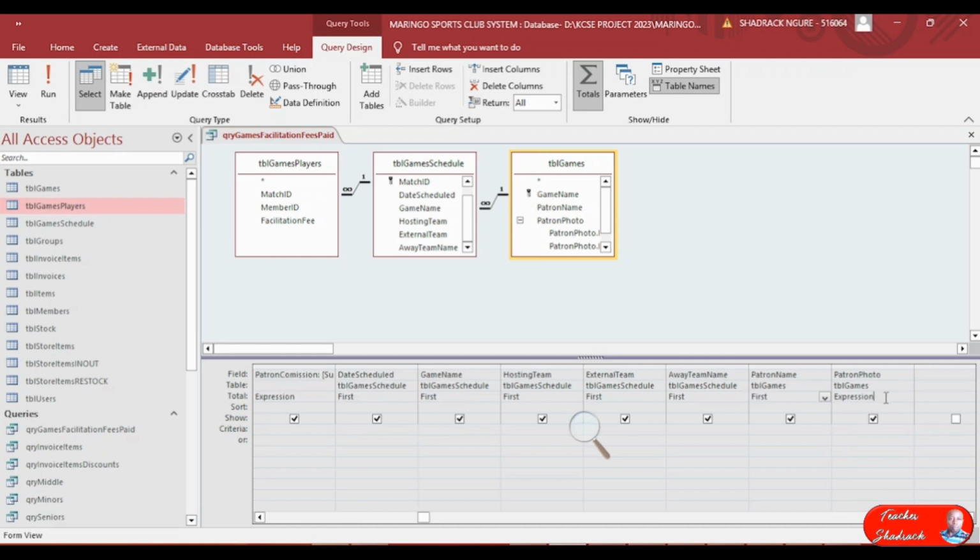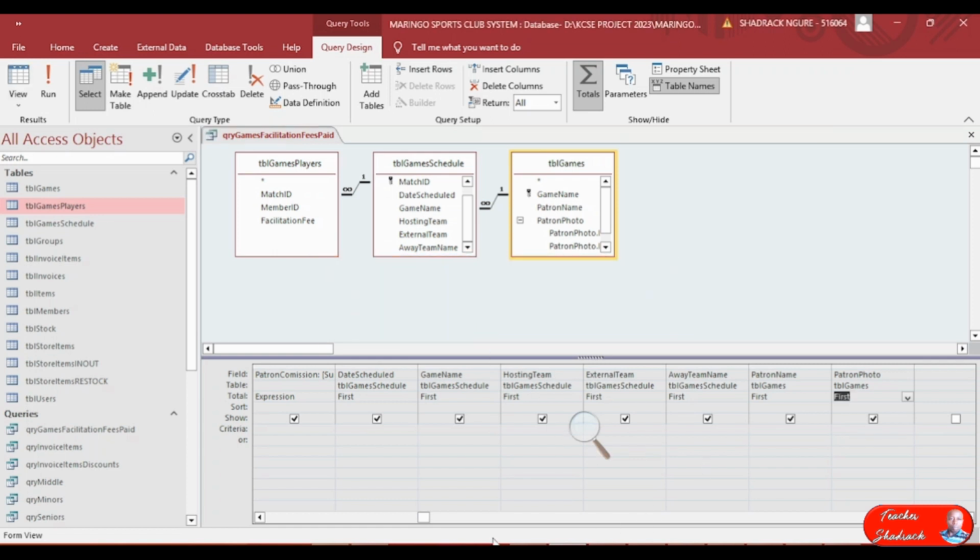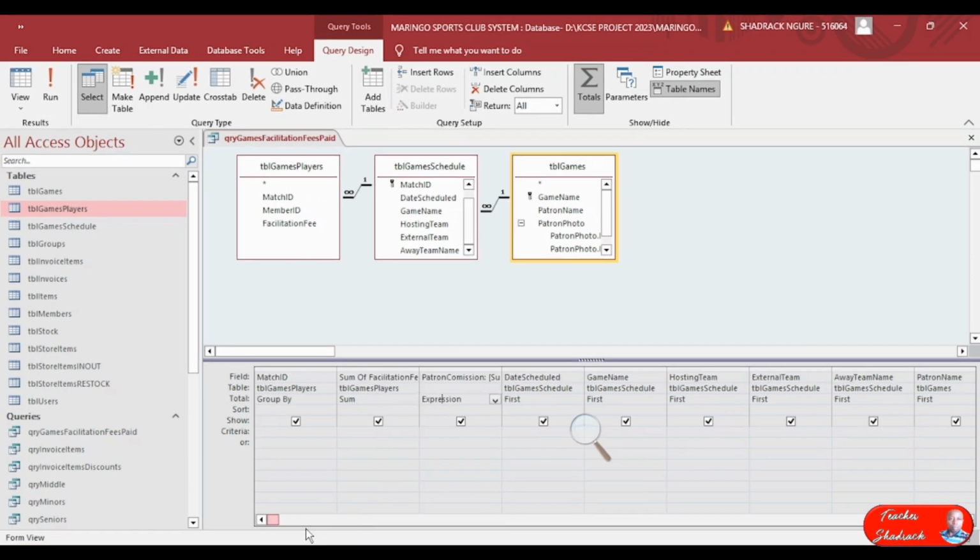I'm suspecting that this one could be having a challenge. Let's also call it fast. We don't know. Syntax error. Okay, there is an expression. Why is it having an error? Yet it had worked so well. Patron Commission.